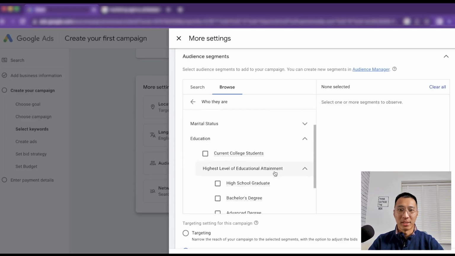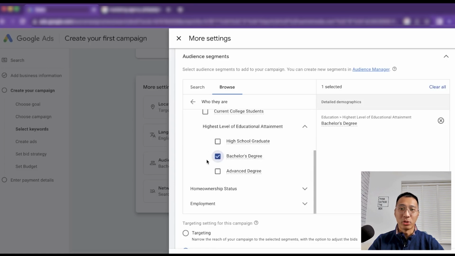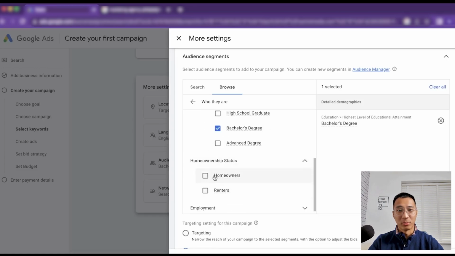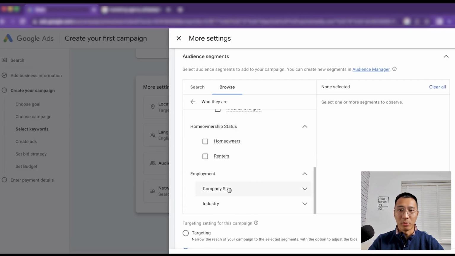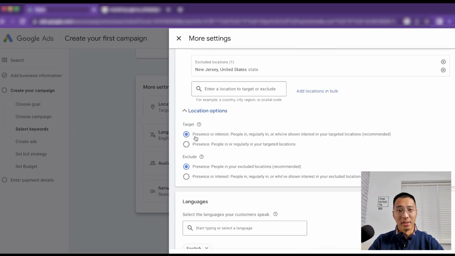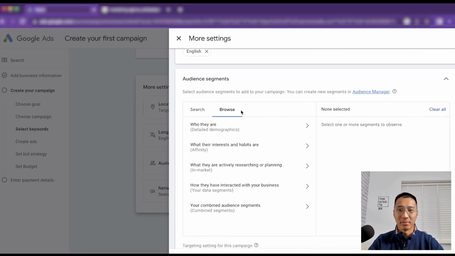But you can go through and say, maybe education. We want people who maybe have a bachelor's degree, or we want homeowners for some reason. This is really useful if you're doing ads for a landscaping company, you don't want to be doing this for renters, because what type of renter is hiring a landscaper? This is really cool, having the ability to have audience segments, and then even employment, company size, industry. You can go really in depth here on these. That's pretty cool. You can really go and find some things here.